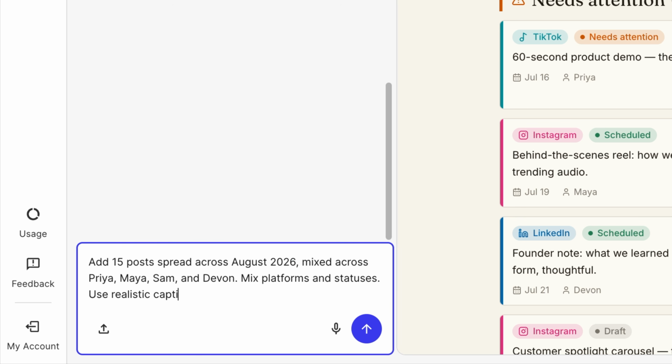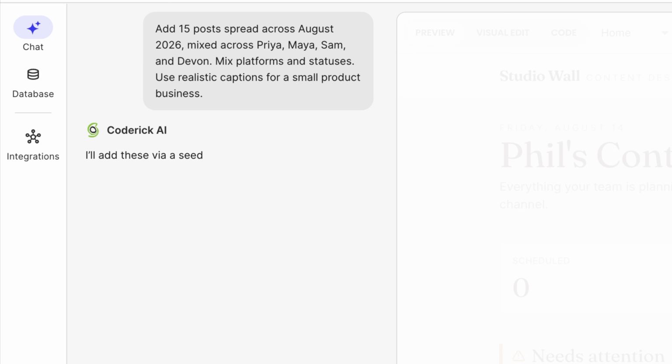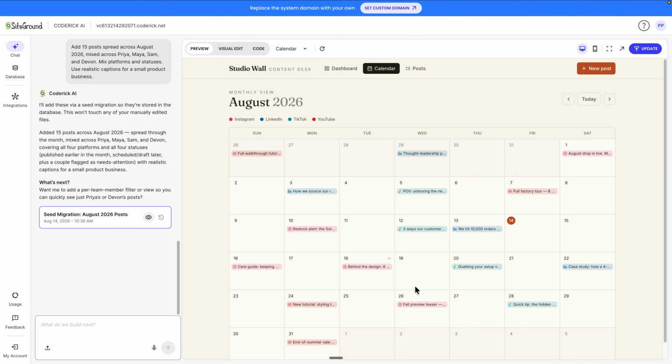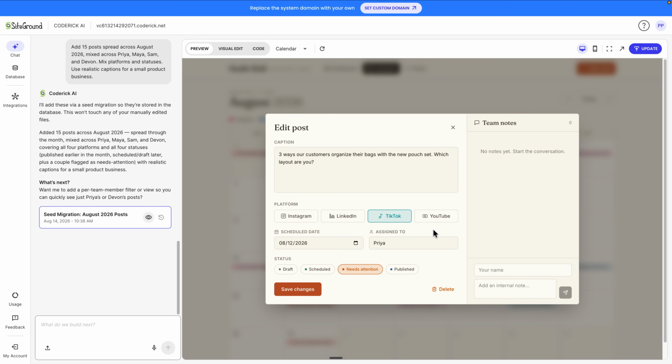The calendar was sparse, so I asked it to populate a full month of content for August. It's thinking, and then it updates the database via seed migration. Perfect. Let's check our updated posts now in calendar view. Now that looks better. Let's click into one example.